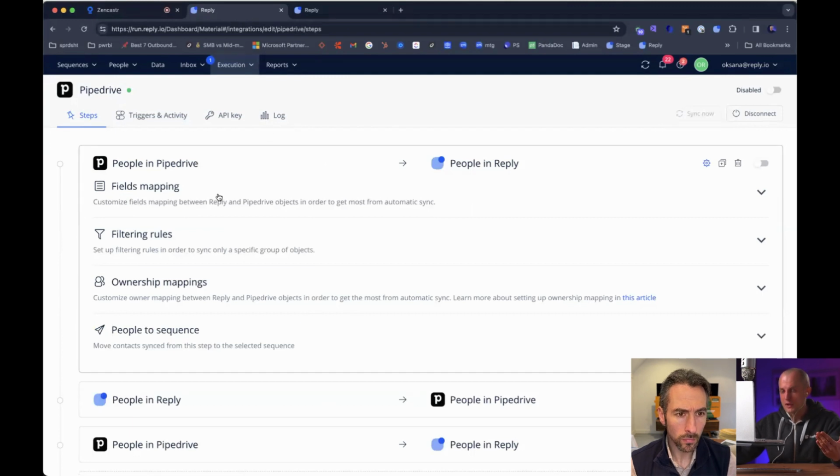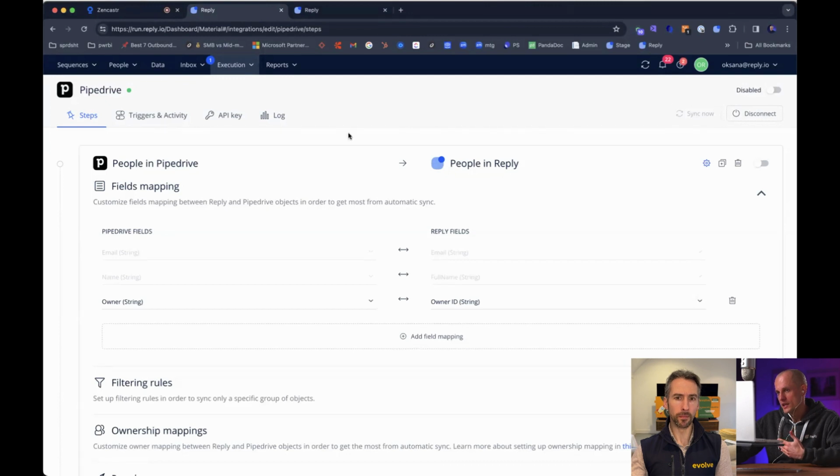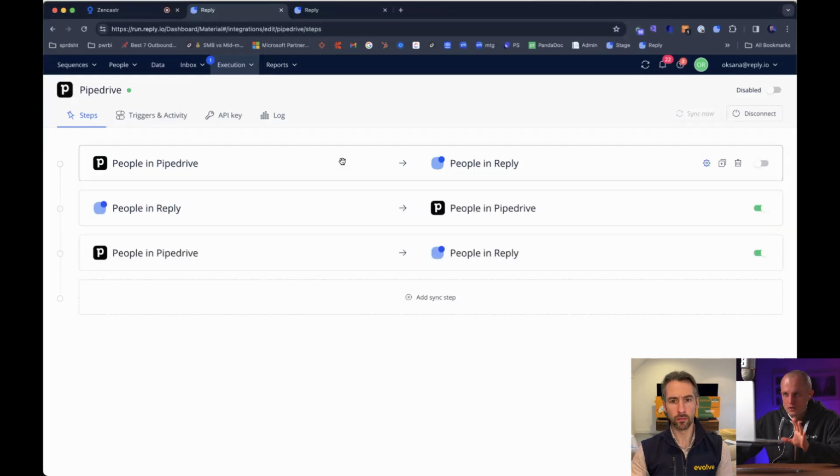Number one, field mappings. This is simply to make sure that all of the contact information that you have in Pipedrive is being transferred to Reply, so we can use those bits of information as variables to personalize messages. This is where I usually say the more variables you have, the better, because it allows you to stand out with a more personalized email in the person's inbox. So number one, field mapping.